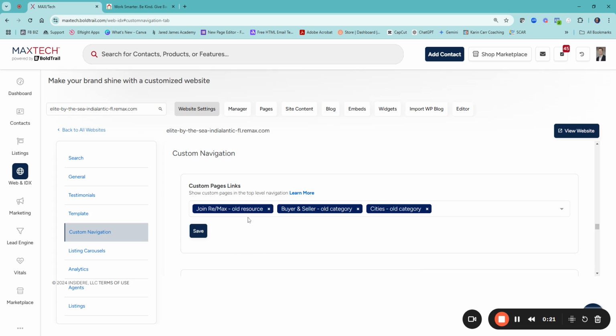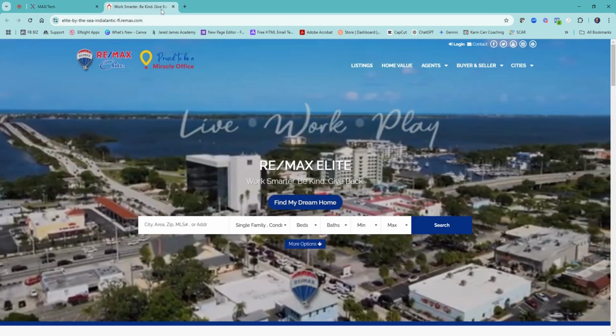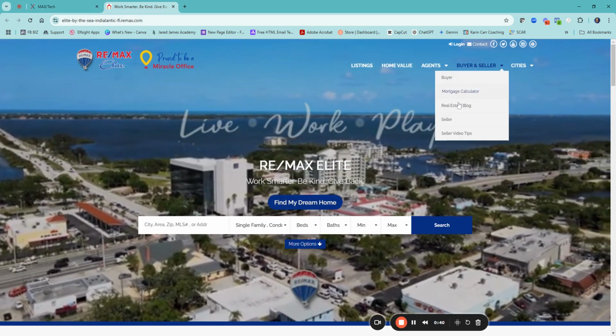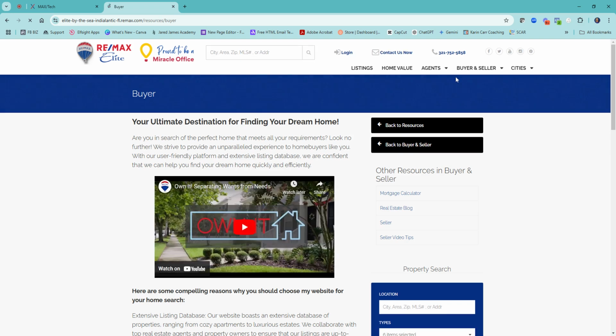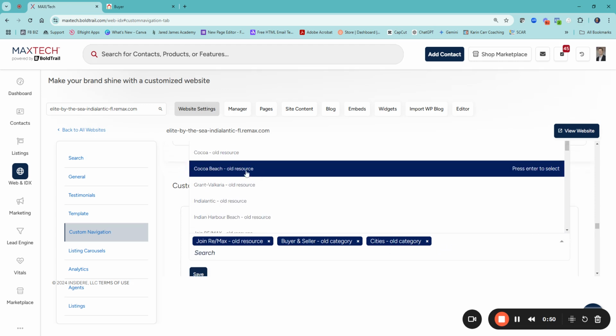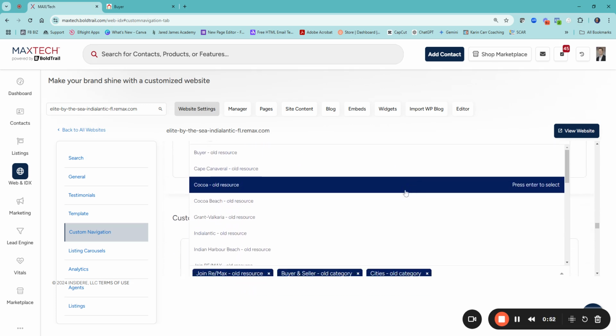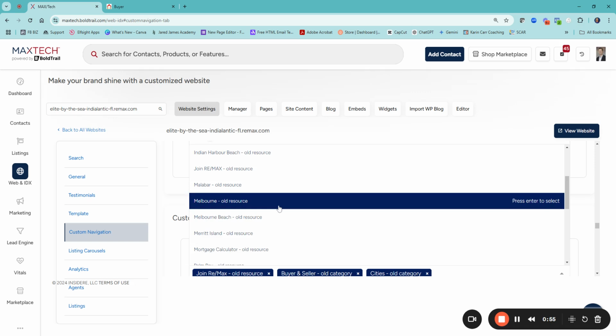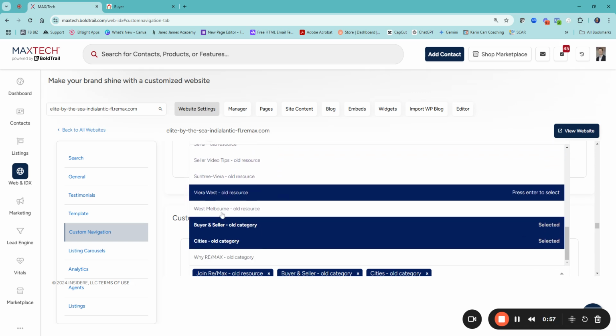Here on the navigation, you can see I have old resource. That is because that page was built on the old page editor with those categories, so all of these are saying old. And here is one of my branch sites. These are all old too. Oh wait, here's old resource. Once I create new pages, it'll actually show me new.